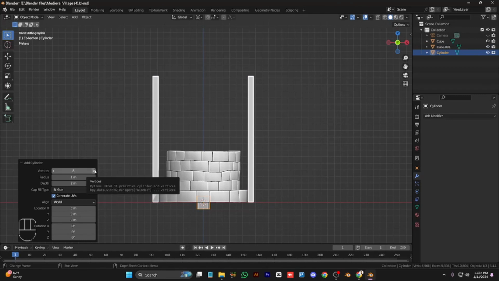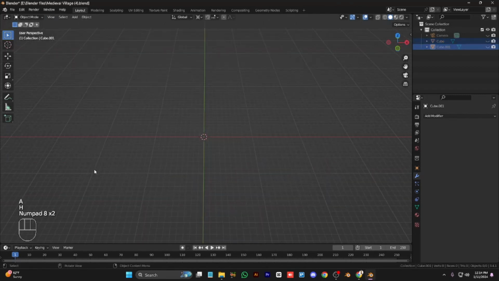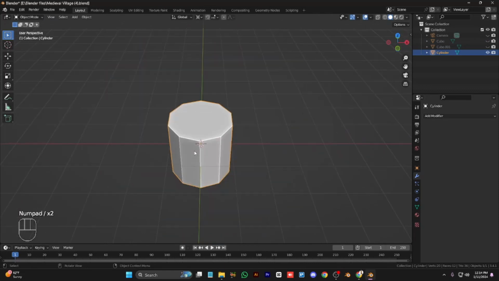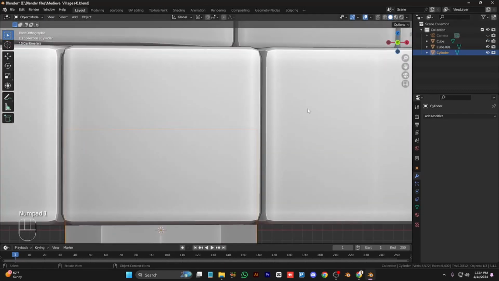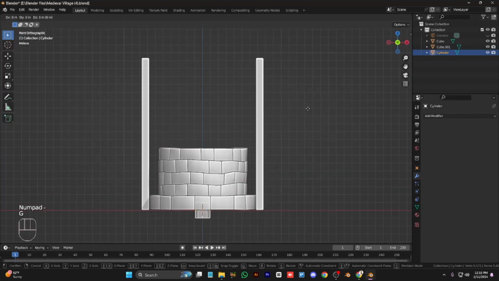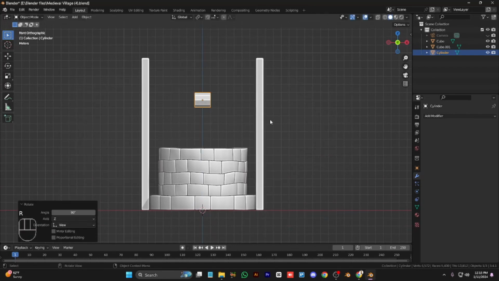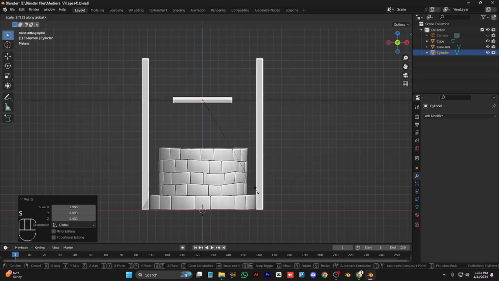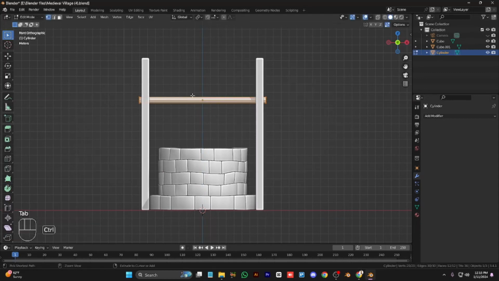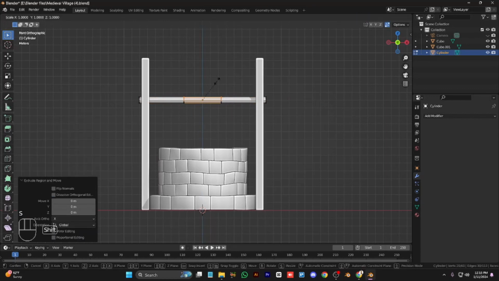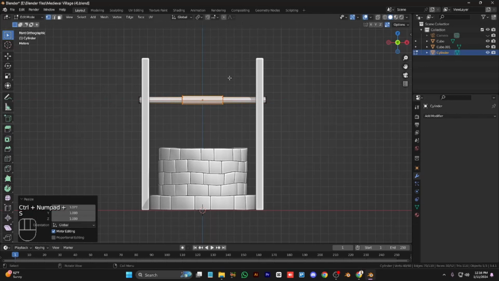Now we add a cylinder with 8 to 10 vertices. 8 to 10 vertices are enough. We don't need too much mesh for it. Okay, move it on the shape, move it on the top and scale on the X just like that. Add one loop cut in the middle, add a bevel to it and extrude them just like that.